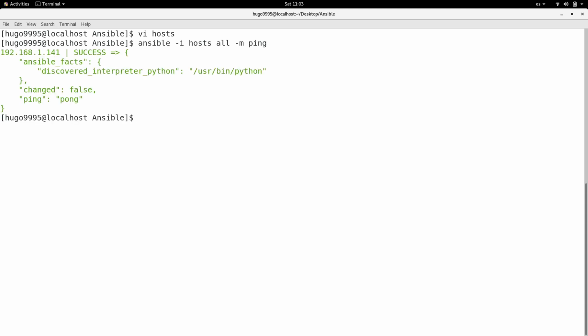Okay, my local machine is trying to connect to the remote machine, and it succeeded. As you can see, the remote machine just answered me, and despite using the all option, I'm seeing only one IP address because the IP address is the same for the three environments.